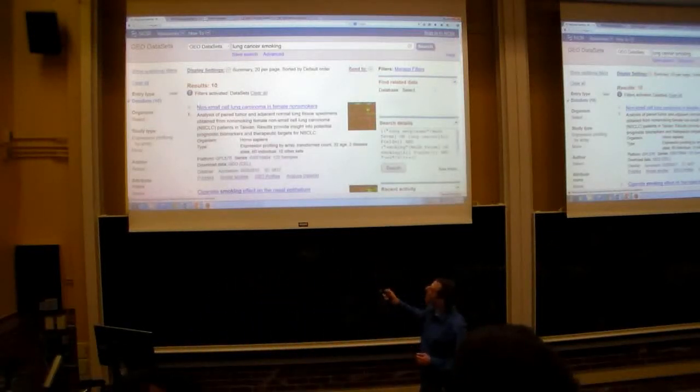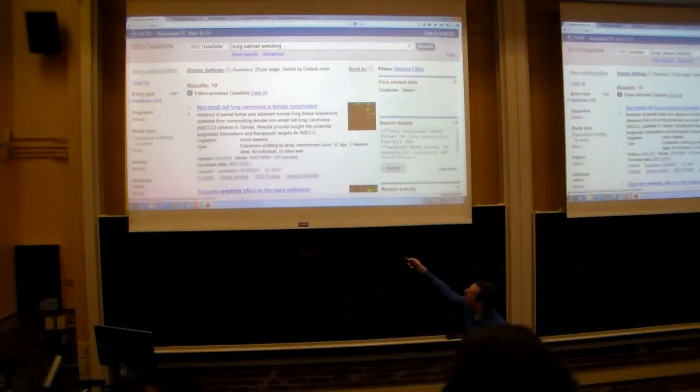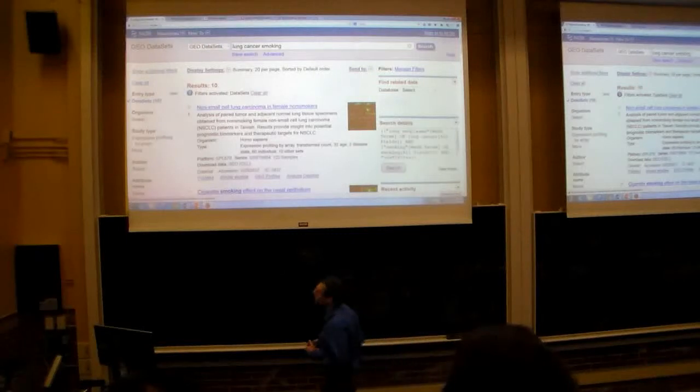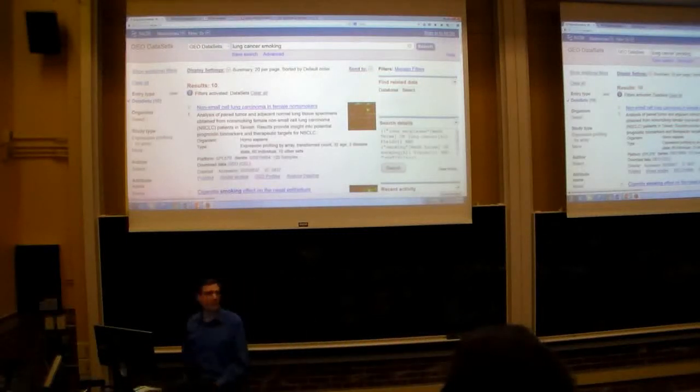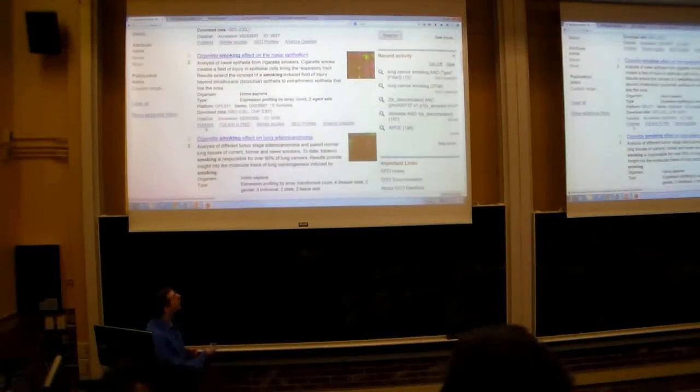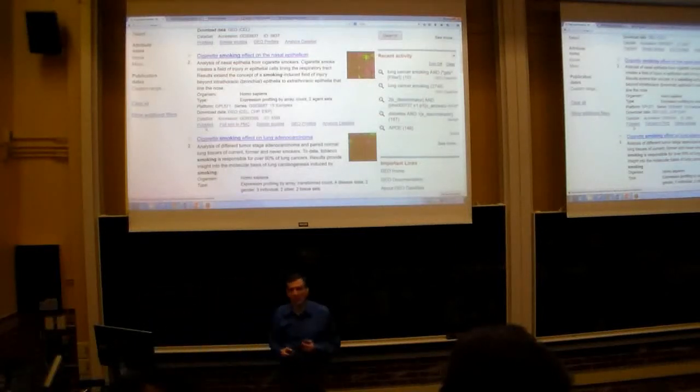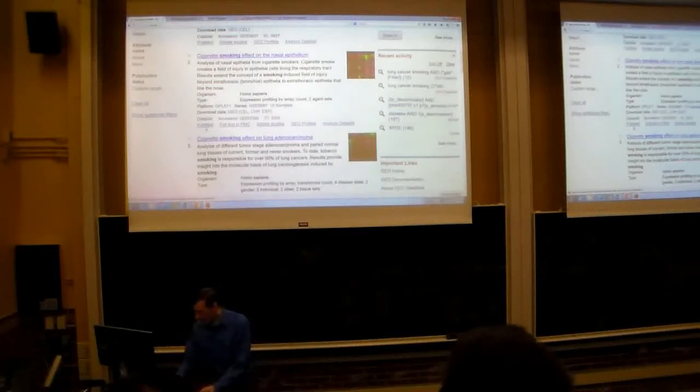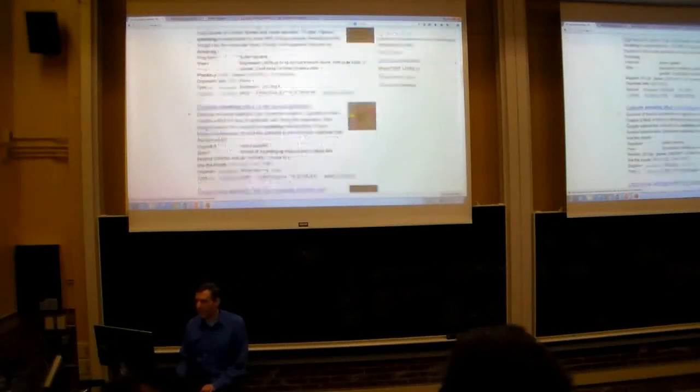So we can see that some of these are not quite what we're looking for. This first one is specifically looking at lung cancer gene expression in non-smokers. It's not the question we care about here. In some of them, we may have things that are on point for what we're trying to do. This is looking at how smoking specifically affects gene expression in the nasal epithelium. And there are various others that may be related or unrelated to what we're trying to do.